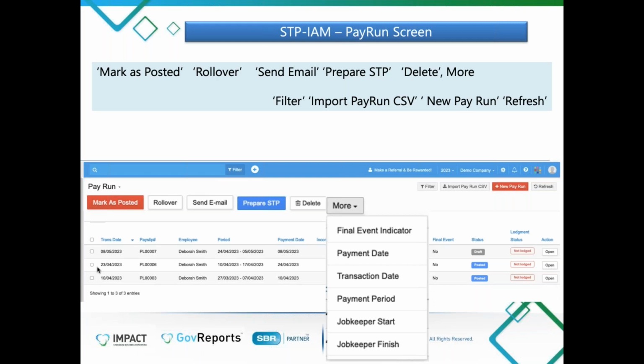And then under the final event indicator, what's great about this, because I come from the very old days of doing group certificates, is that this is basically a tick. You can select all of your employees or just one employee, tick that and say they're final. So if they have staff that come and go through the year, they can absolutely be finalising as they go through the year. So it's not a big deal to have it ready for the 14th of July. Then on the other side of the page, we've got filter, we've got import, the pay run, the CSV.